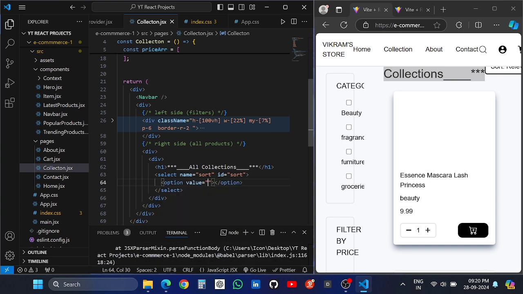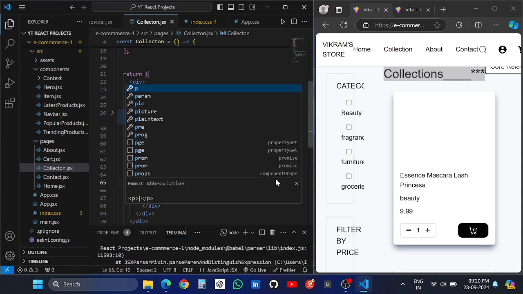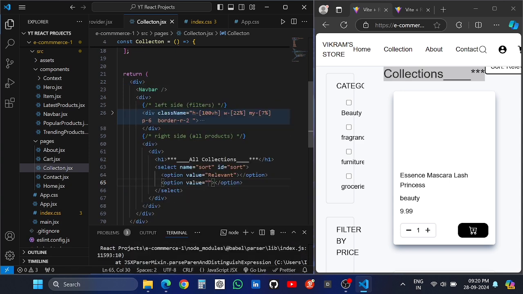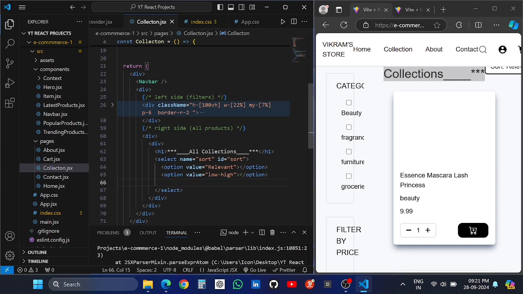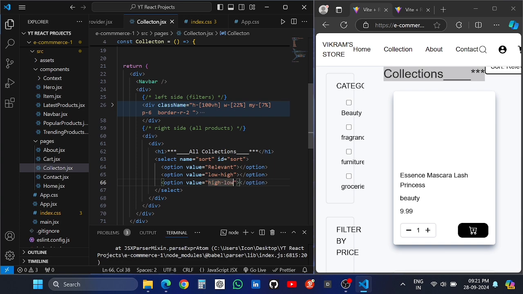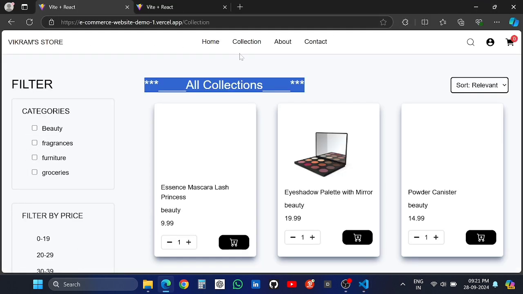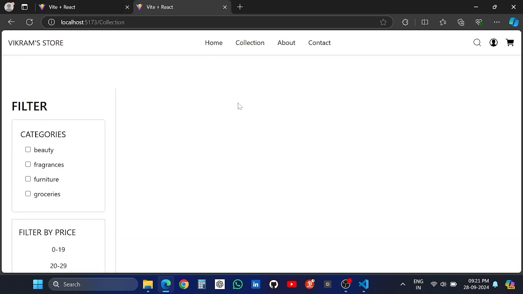Its first option will be relevant, and the second option value will be low to high, and the third one is high to low. Let's see is it working or not. So I come to here, it's not working.